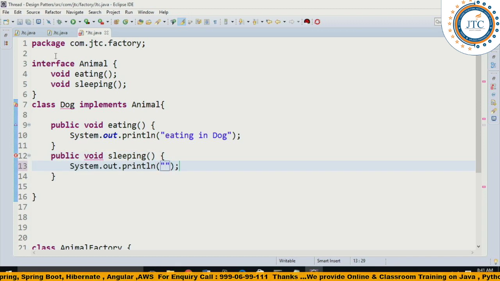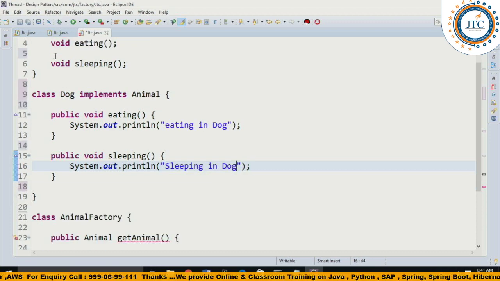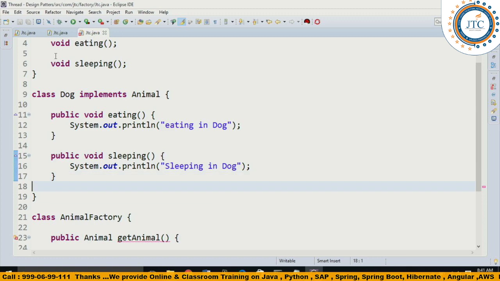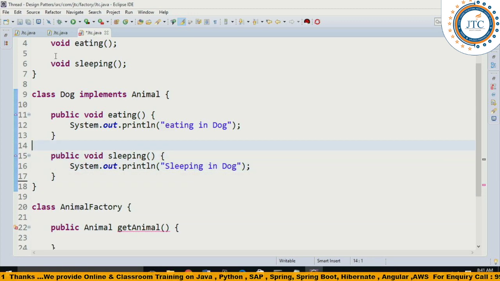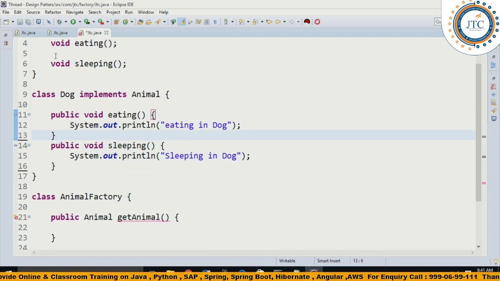In this also I'm writing sleeping in dog. Okay, one basic thing which we have done: we have given the raw material, the eating and sleeping, these two things here. Fine.